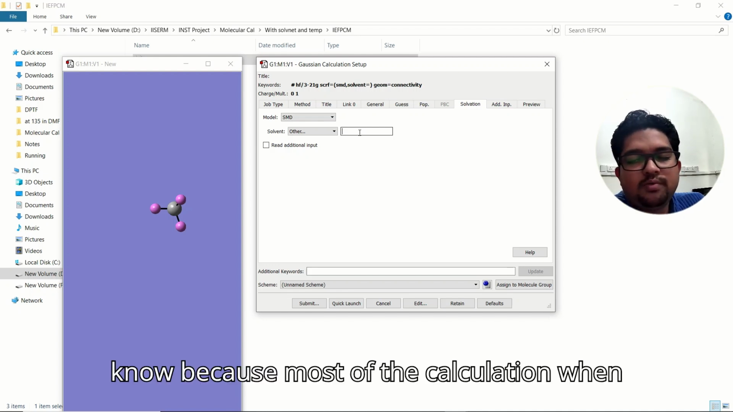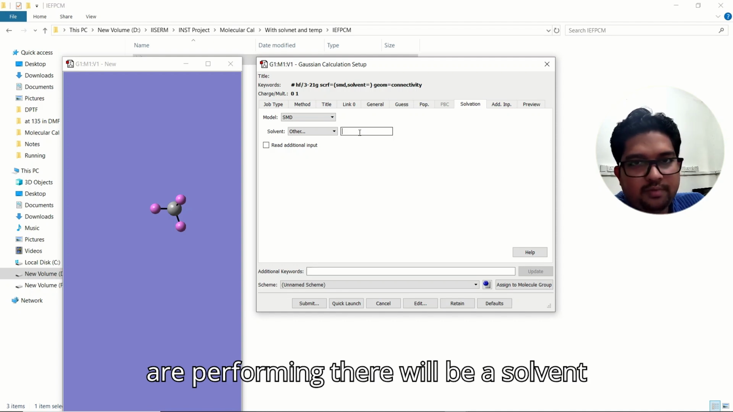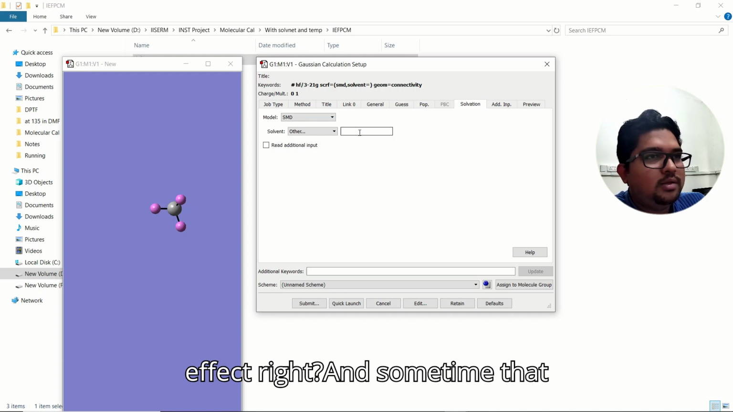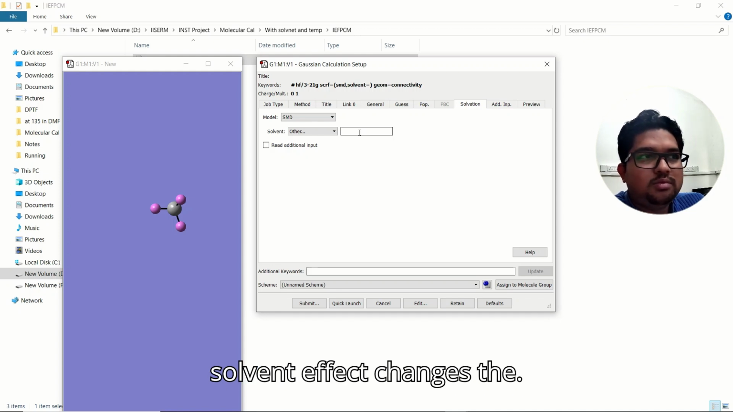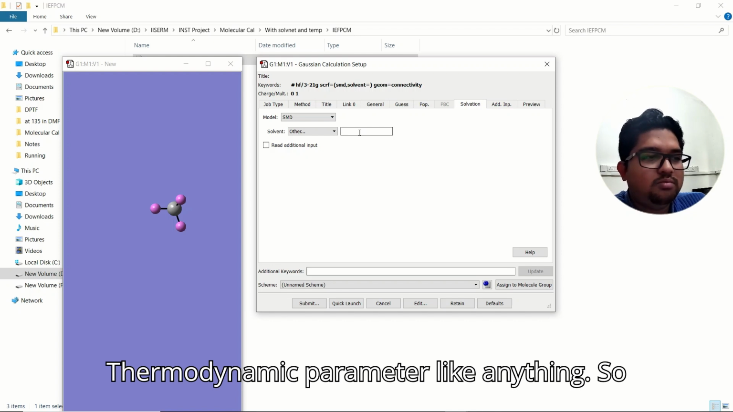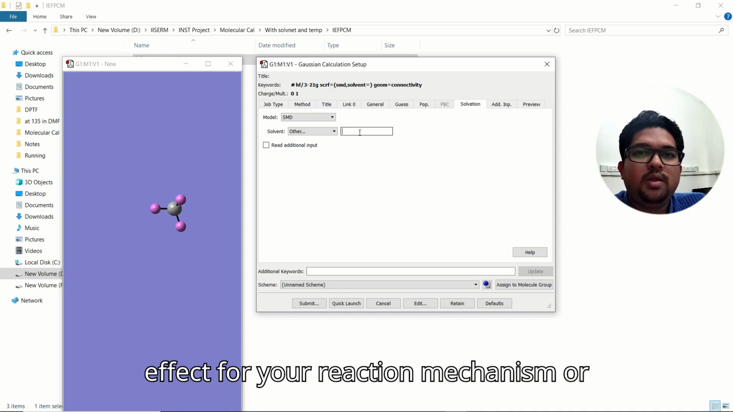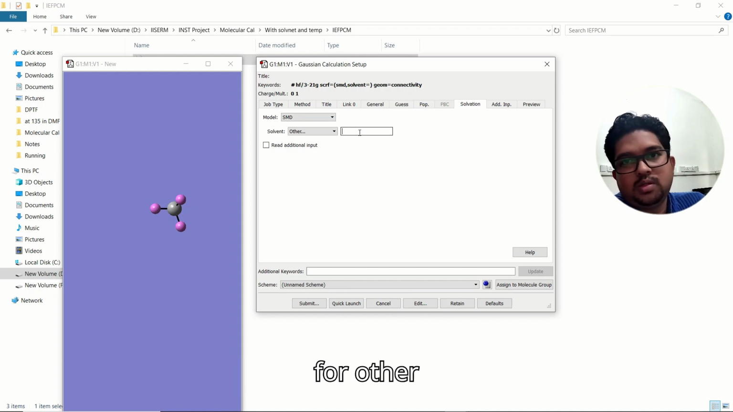Because in most of the reactions when you are performing them, there will be a solvent effect, right? And sometimes that solvent effect changes the thermodynamic parameters a lot. So in some cases you need to use this solvent effect for your reaction mechanism or for other purposes.